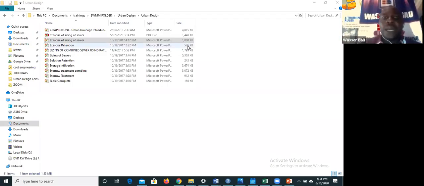So, gentlemen, I'm going to demonstrate how to use EPA SWMM to import a drawing and then digitize it and draw catchments or districts on it.